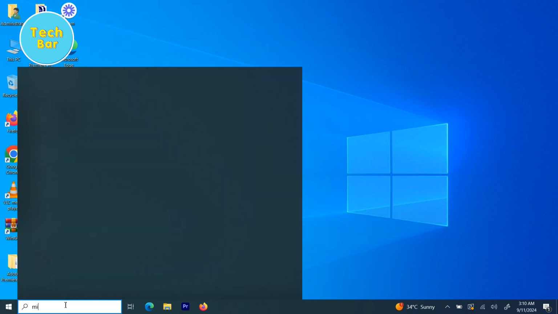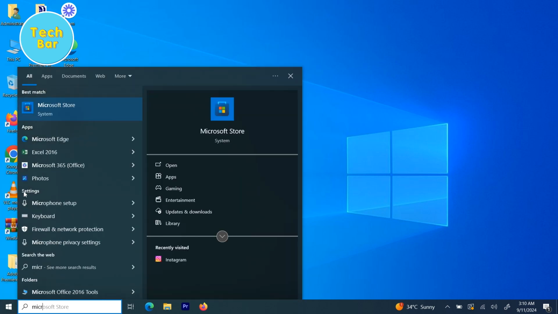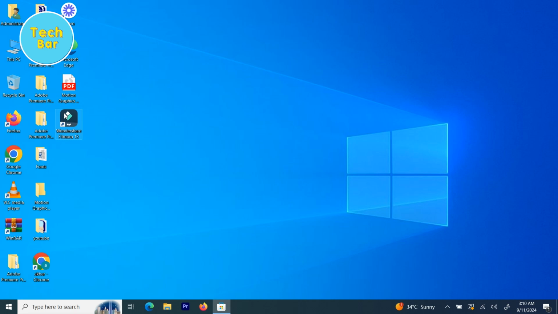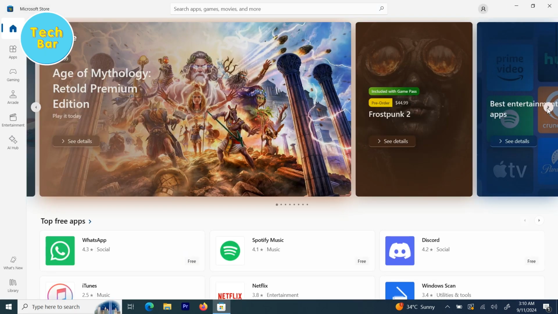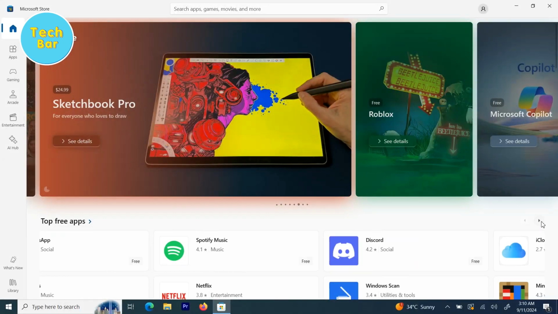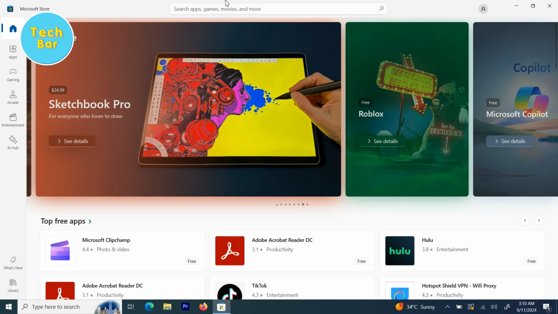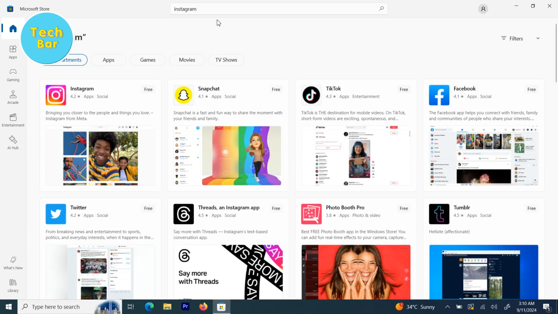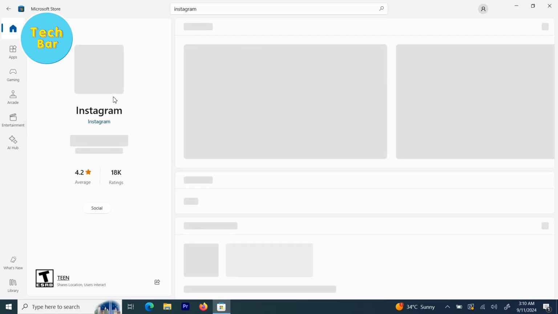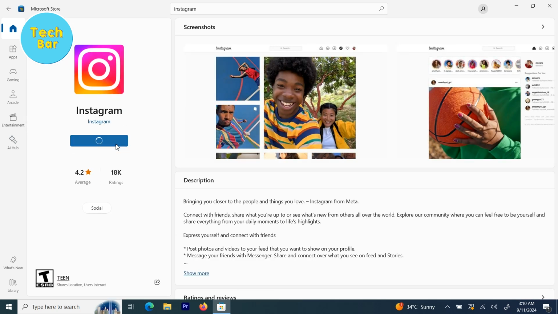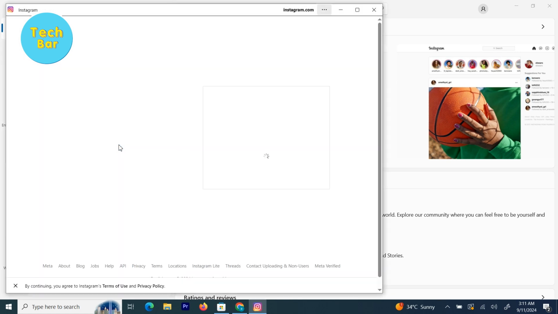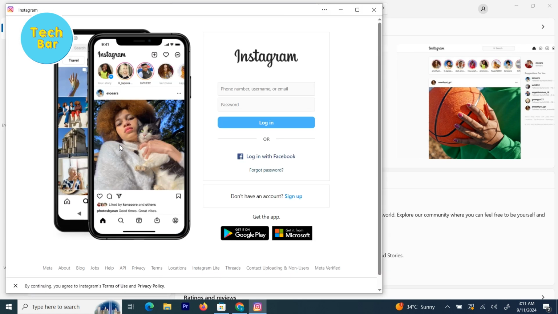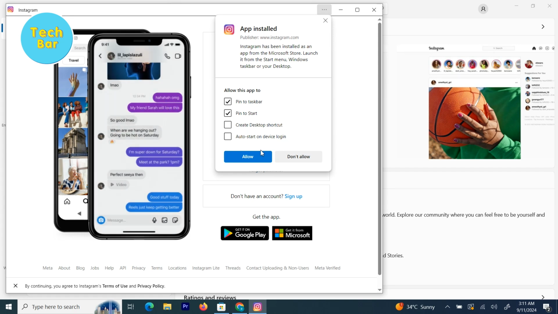First, go to the bottom left corner of your screen and search for Microsoft Store. Once you're in the Microsoft Store, you'll see a lot of apps to choose from. Type Instagram in the search bar, and you'll see it pop up. Click Install to download it. After the download finishes, you'll see the Instagram app in your Start menu or at the bottom sidebar. You can now use the app right on your PC.